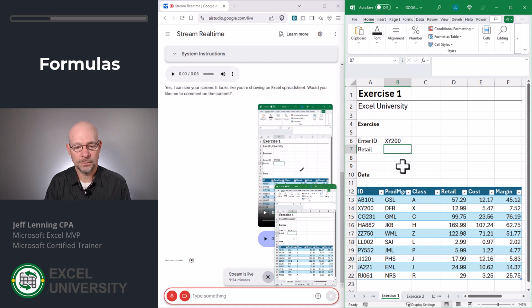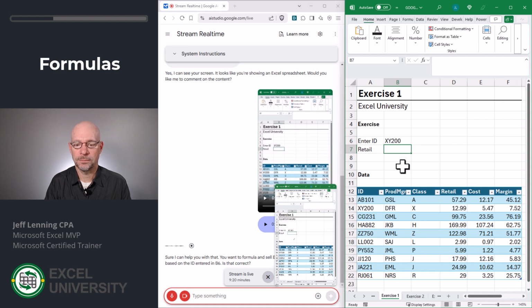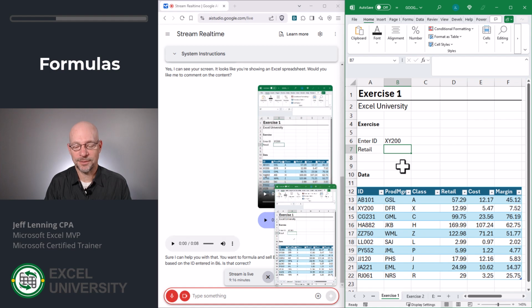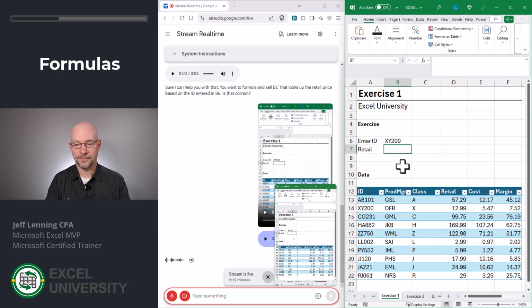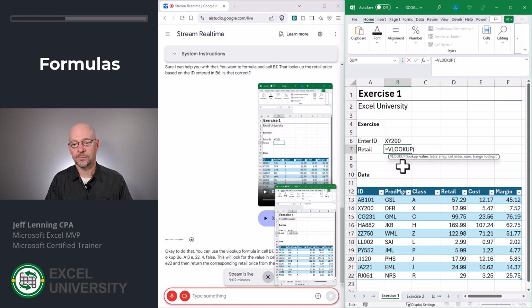Sure, I can help you with that. You want a formula in cell B7 that looks up the retail price based on the ID entered in B6. Is that correct? It is correct. Okay, to do that, you can use the VLOOKUP formula. In cell B7, you should enter this, equals VLOOKUP, B6, A13E, 22, 4, false.